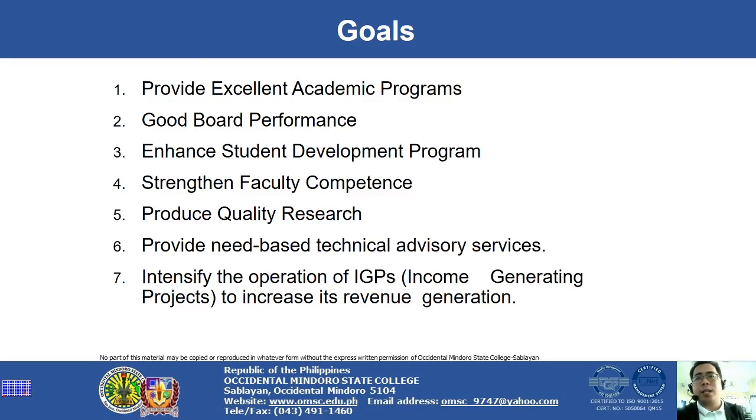That's why maraming dinadagdag ng mga courses na ino-offer ang OMSC. Okay? Good board performance. Okay, hindi tayo kasali dito because best IT course is not a board course. So, hindi tayo kasama dyan. Hindi tayo nag-contribute for a good board performance. Okay? Enhance student development program.